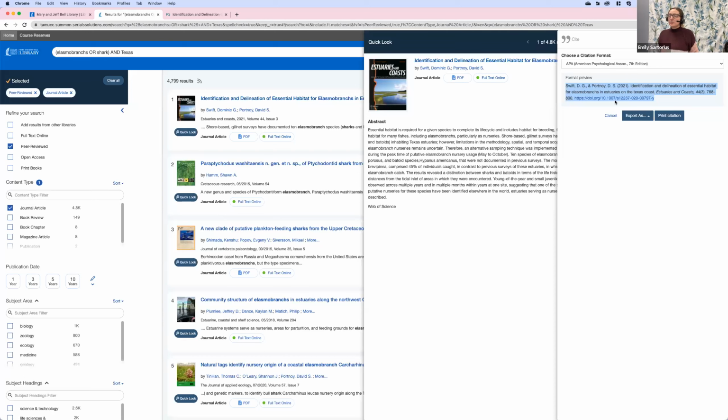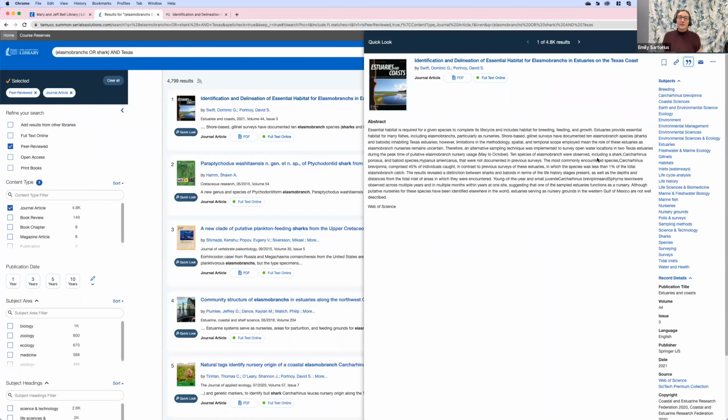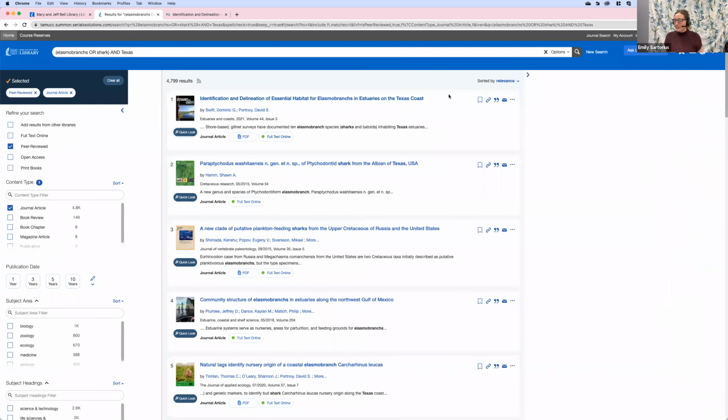We do recommend double checking the formatting a little bit because it is computer generated, and so sometimes computers can make mistakes, but it's a lot easier to proofread something than it is to create a citation from scratch. And so that's another way you can collect your resources, by creating your bibliography that way. So now I have my first resource for this project, which is about the impact of sharks on Texas. So that is how we were able to find our first resource.